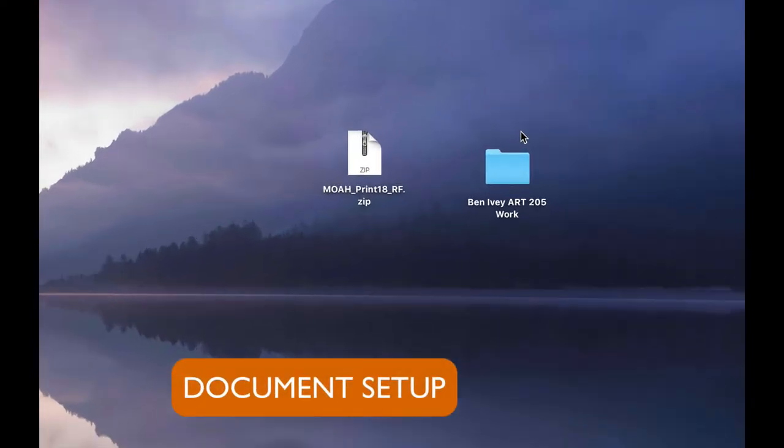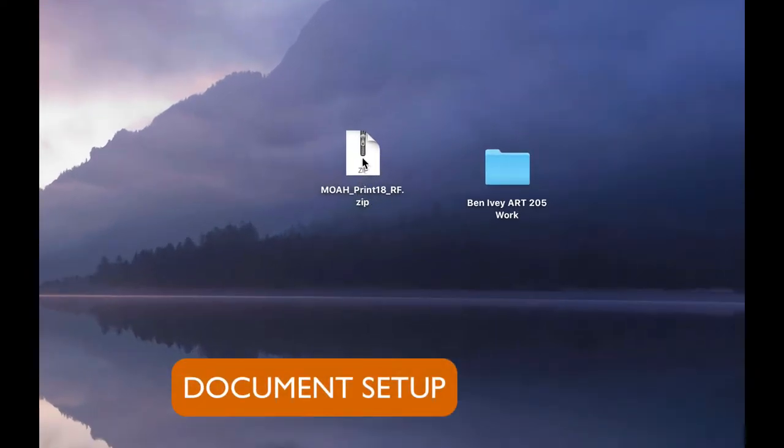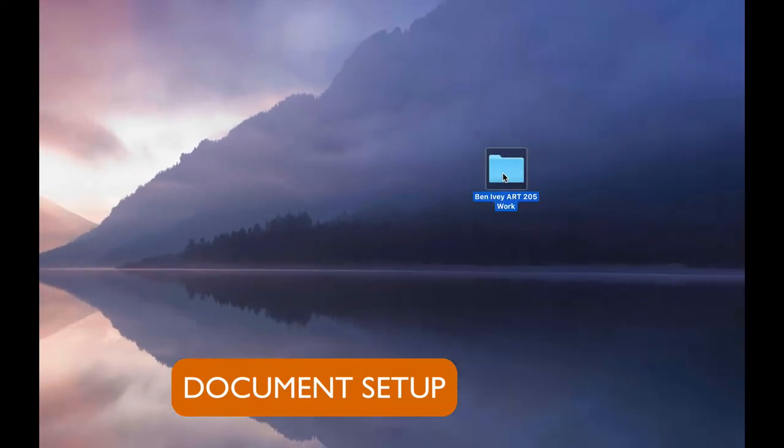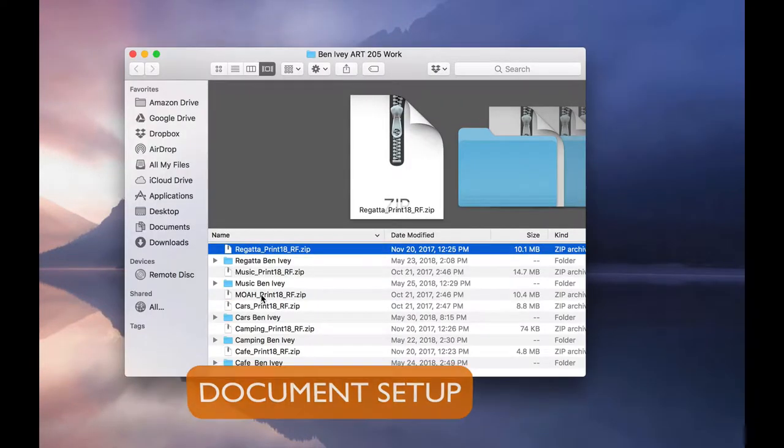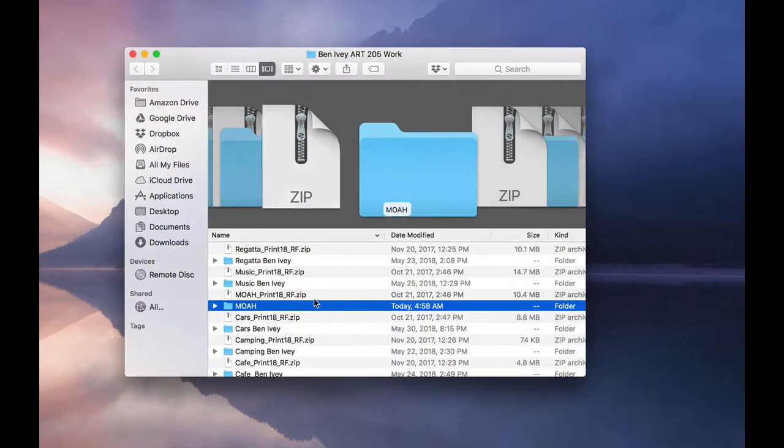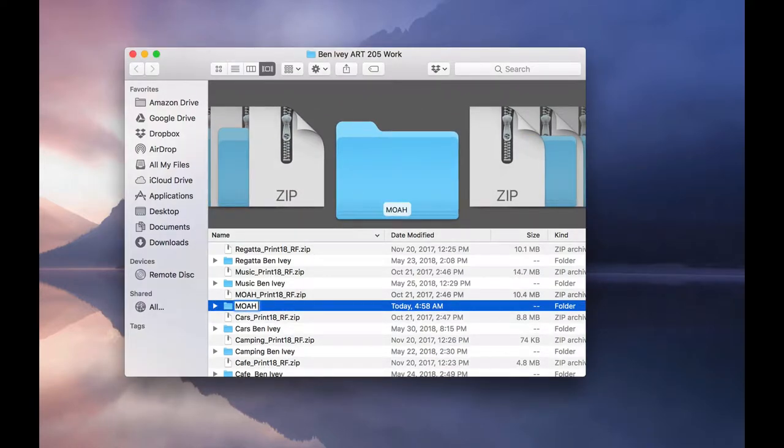To get started with this project, download the MOAH zip file and place it in the folder with your name on it. And as we've done with the others, locate that zip file, uncompress it, and add your name to the new folder.